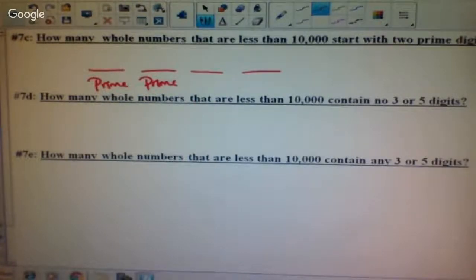What's a prime number? A number that can only be divided by 1 and itself evenly. So 3 is a prime number, 7 is a prime number. We're talking digits. Your prime digits are 3, 7, 5, 1, and 2. 4 is not prime, it's divisible by 2. 6 is not prime, it's divisible by 2. 8 is not prime, it's divisible by 2. 9 is not prime, it's divisible by 3.